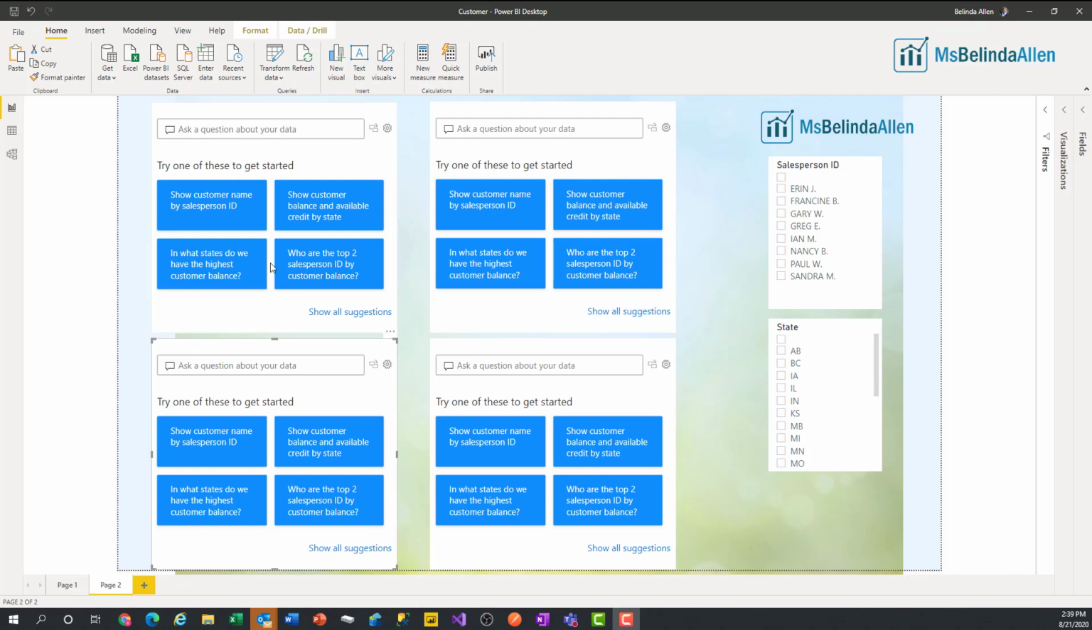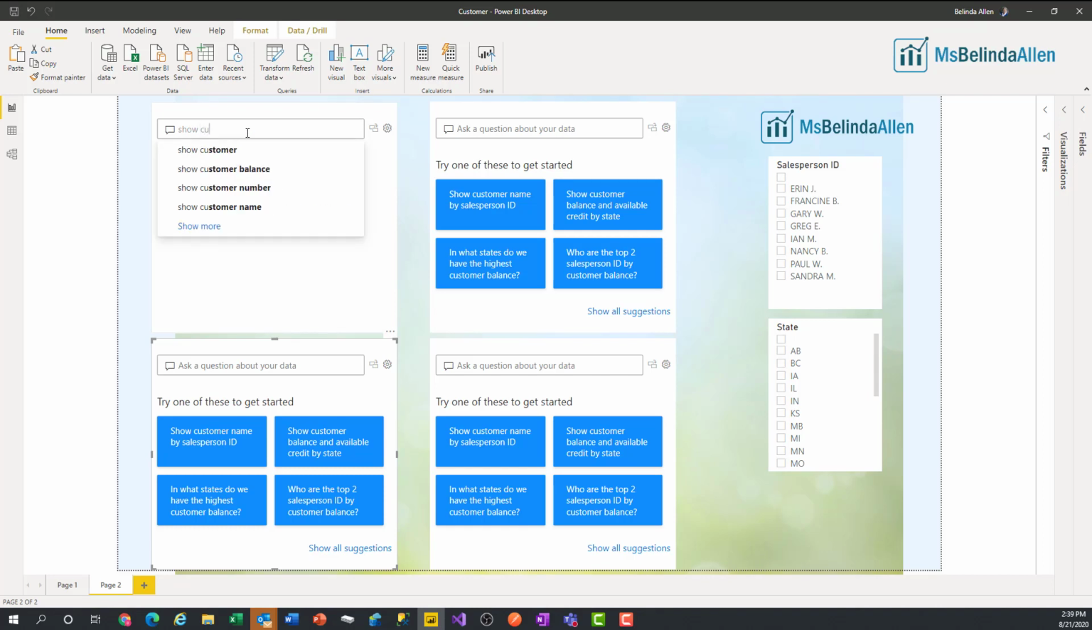And I've added in my own questions that I expect my users to ask about the customer information in the data set. I've also added 2 different slicers, one for salesperson and one for state, because I feel like they might want to use some interactions based off of these 2 fields. So a user can come in on any one of these visuals and start typing in the question just like you would expect them to.